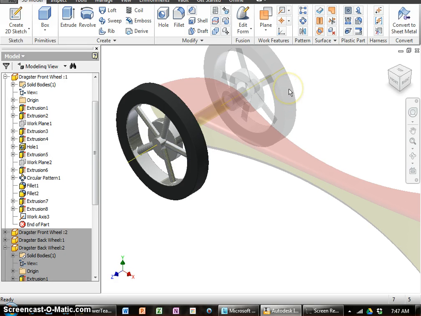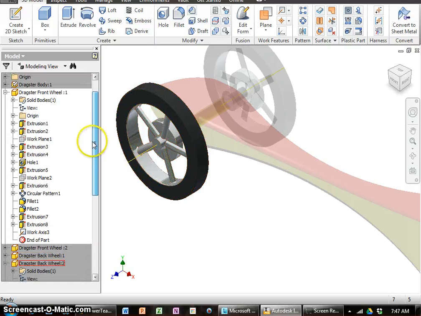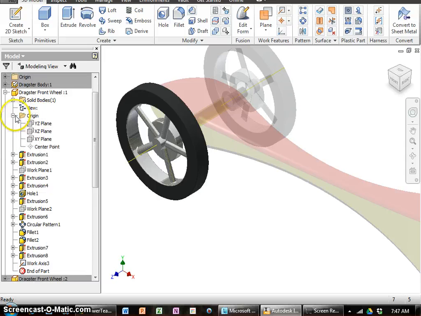The next thing I'm going to do is go over to the browser and find the one that says front wheel right here. Everything else should be grayed out. If you look at your browser, the Dragster front wheel should be white because it's open. There's an origin folder right here at the top of the front wheel. Okay, everybody see the origin folder? We want to plus that origin folder. Underneath there you have built-in work planes. We want to click on the YZ work plane. So just click on it to highlight it.